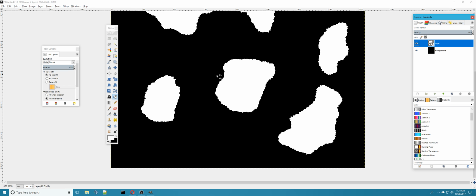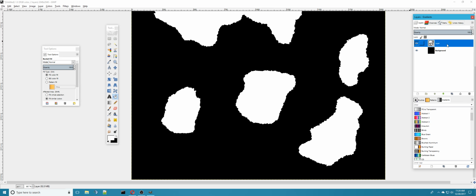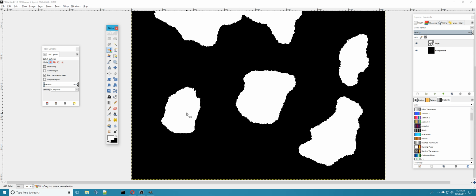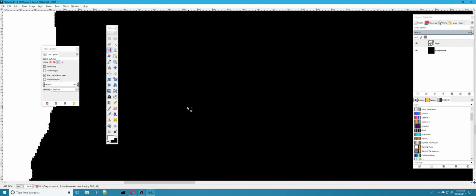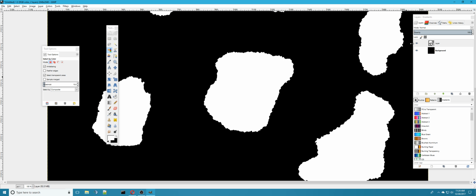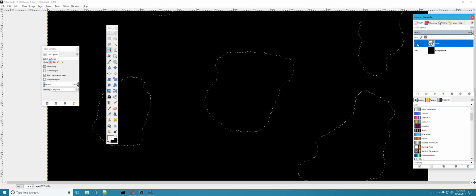Now that we have this landmass, all we have to do is select the layer where it's on, grab the color select tool, which is right here. We can click right here, and now we have selected the entirety of our landmass, just like that. So we're going to make this layer invisible by clicking the eyeball next to it.